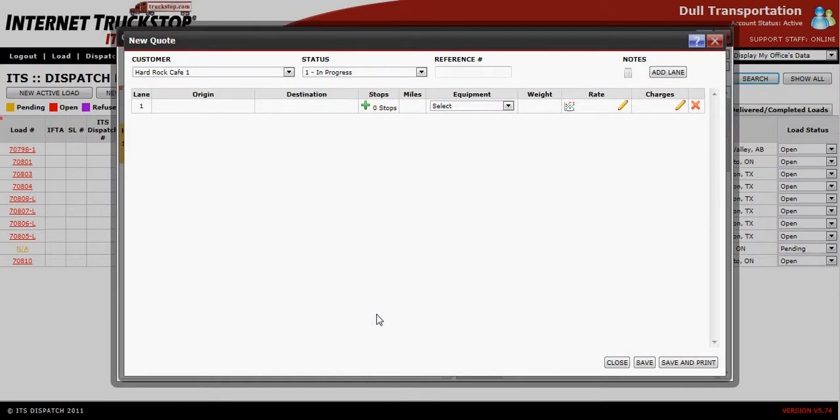At this point, the new quote page will open. You will simply add the origin of where you want the quote to be based from. In this case, we're going to do a load from Chicago, Illinois, to Miami, Florida.